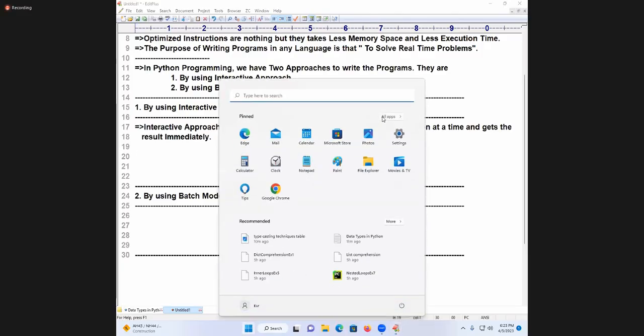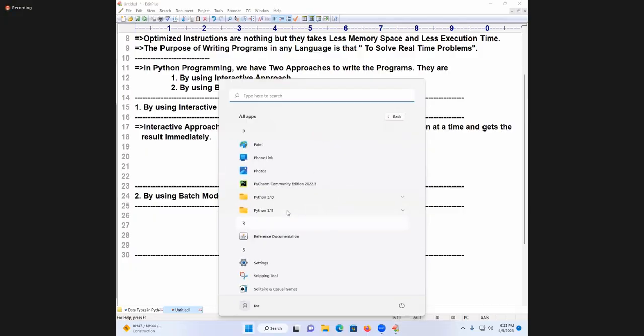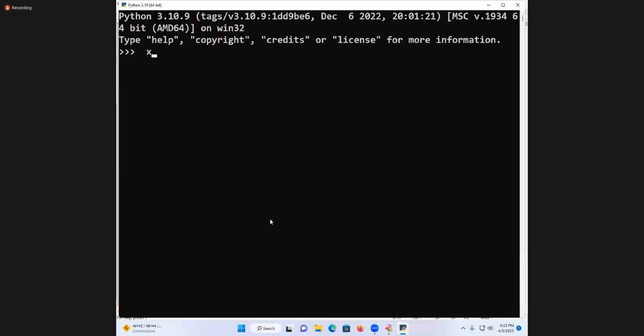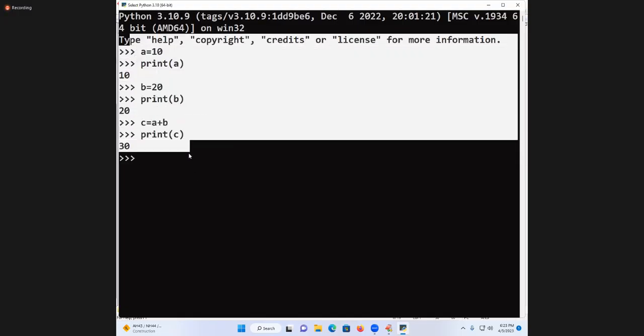Go to the Python command prompt. For these 10 to 15 days, whatever data types we discussed, we were discussing them from this command prompt only. Here I say A is equal to 10, print A, output is coming. B is equal to 20, print B. C is equal to A plus B, print C. A is given and printed, B is given and then printed.